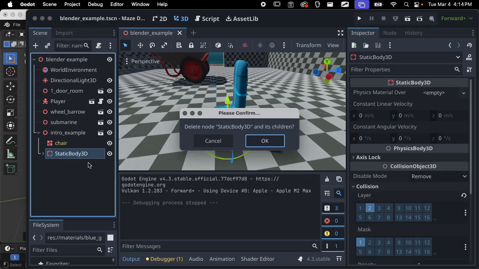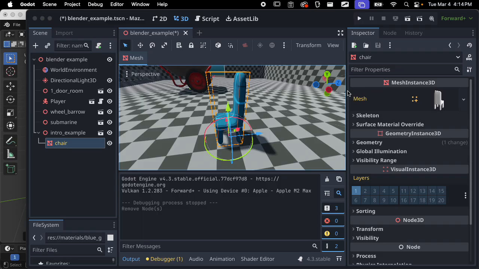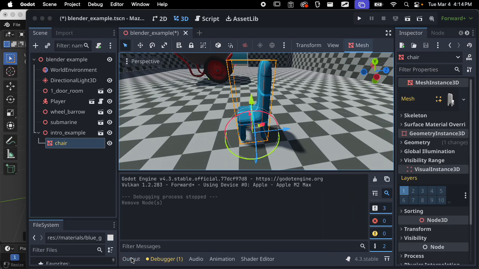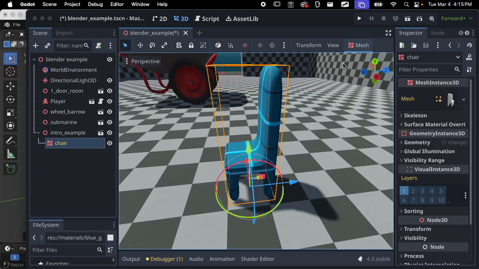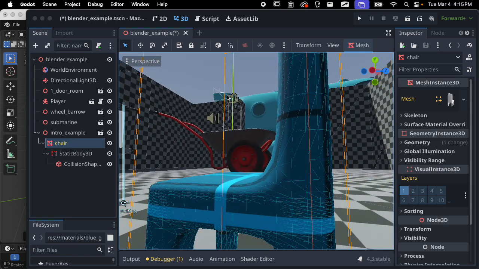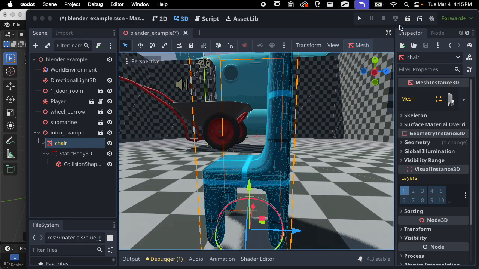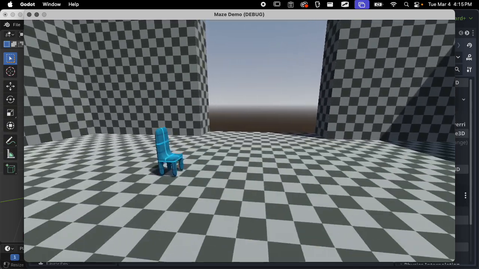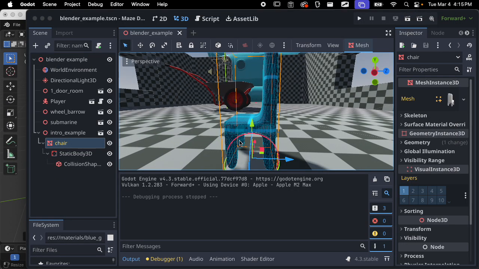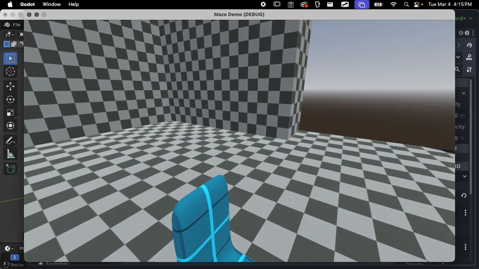is, let's delete this for a second. I can add a collision to the mesh just like I did with some of my primitive shapes by going to the mesh menu up in the toolbar. If I go to the mesh menu and create a collision shape, I can create a static body child, trimesh, and create. It's going to take the geometry of the chair and turn that into a collider. So this is a very specific, highly detailed collider. I have to remember to put the right collision layer. And now we run into the chair.